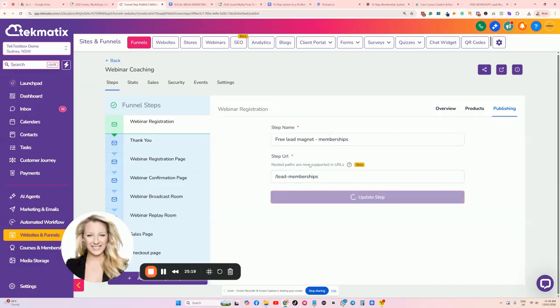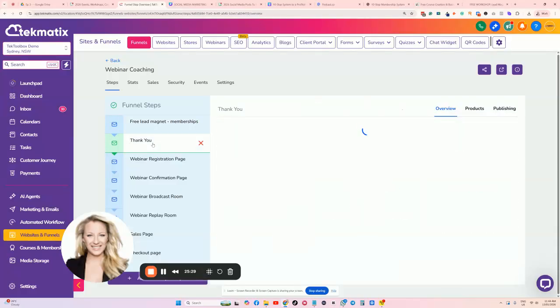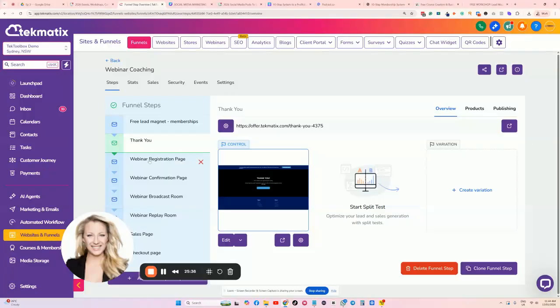Update step. So this URL is important because it will be yourdomain.com/whatever you write there. This step name is only for you and only what you see, okay? Thank you page, we'll edit that in just a second. It's very, very simple. It's just a pop-up confirmation that says your thing has been successful.